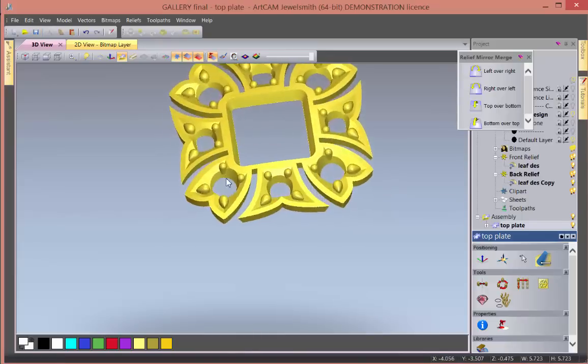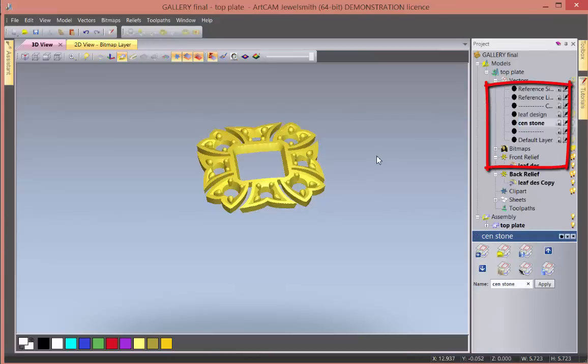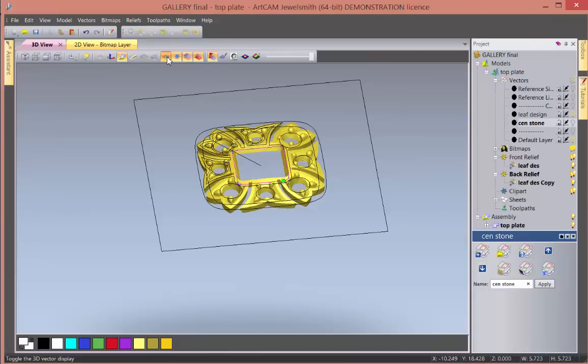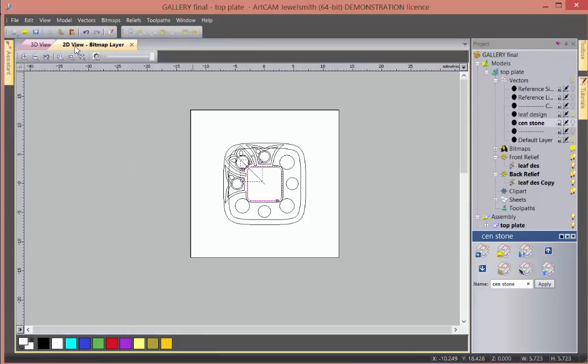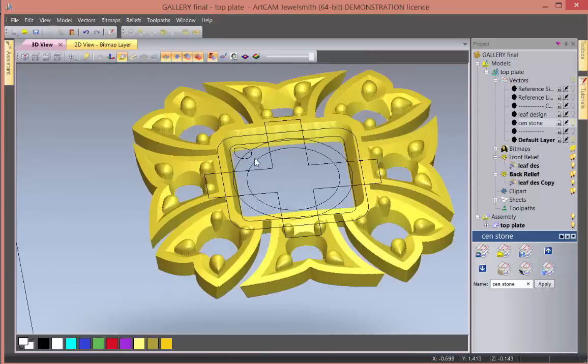All right, so it's now time to actually add on the center stone. What I did was I made a layer here for you called center stone. So we can turn back on our vectors. If you want to stay in your 3D view, you can, though you can obviously do this in the 2D view as well. I'm going to turn this layer off by turning this light bulb off and turning this light bulb on, so I can see the vectors for our center stone.